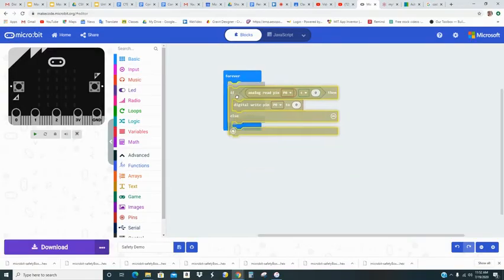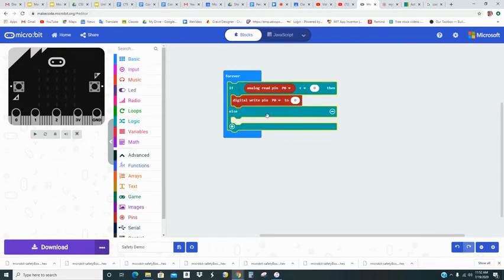Now I can set all of this in here, so you can see what these look like. If the pin with the light sensor is reading, and I have mine set at pin 0, then, and it's less than, and I'm just going to start by choosing a number.